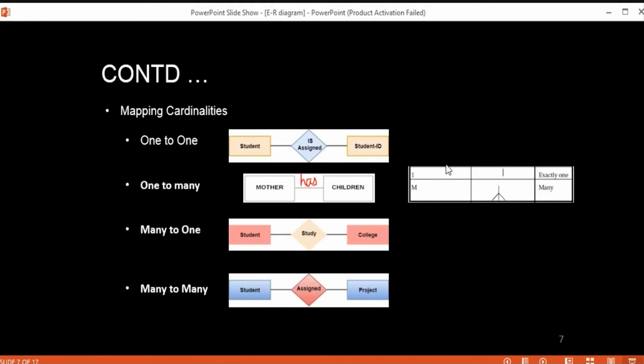After that, once a relationship between different entities has been established, the database designer or the analyst should determine its cardinalities. Now, what is cardinality? A relationship's cardinality defines the maximum number of entities of one type that can be associated with an entity of another type.